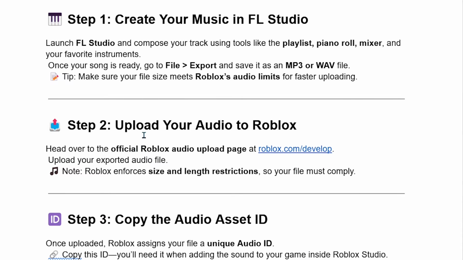Next, you'll have to upload your audio to Roblox. Head over to the official Roblox audio upload page at roblox.com/develop. Upload your exported audio file. Note that Roblox enforces size and length restrictions, so your file must comply.